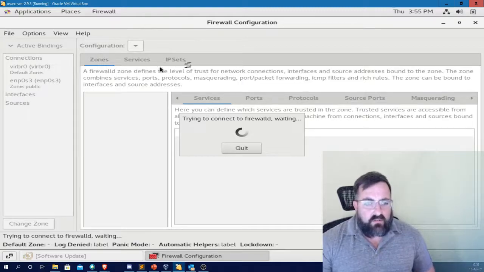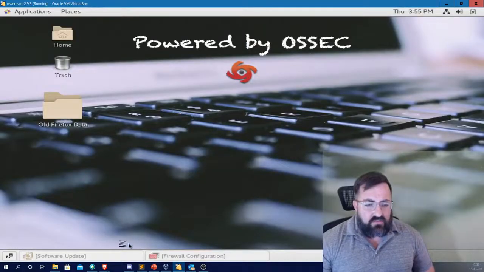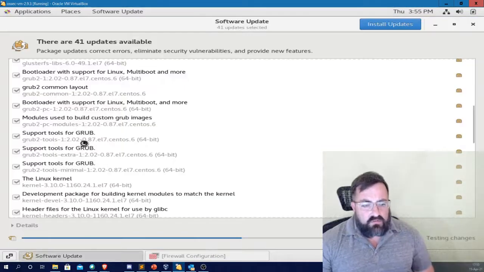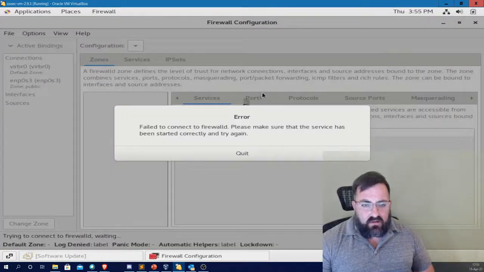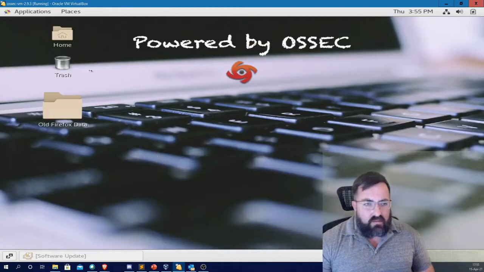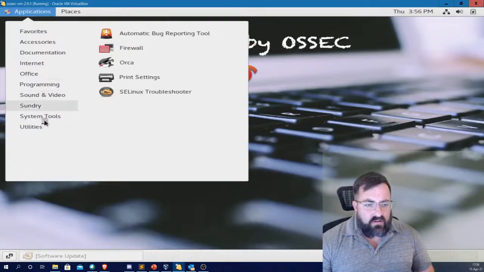There's the firewall. I'm not going to necessarily get into that. Probably save that for another video. I'm just showing you kind of an overview. So updates are downloading. It's testing the changes. Let that go. So the firewall daemon's probably not running. So that's probably why it wouldn't start.